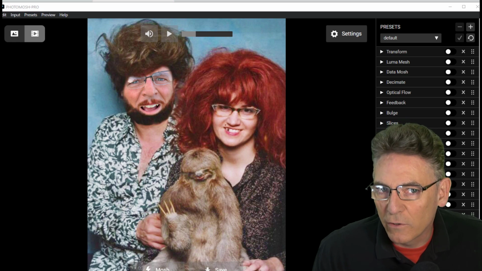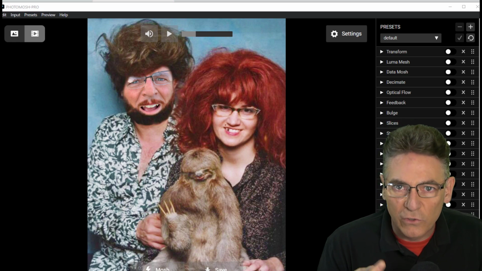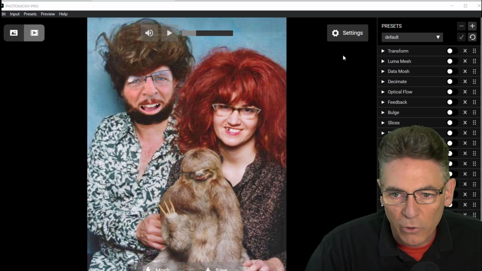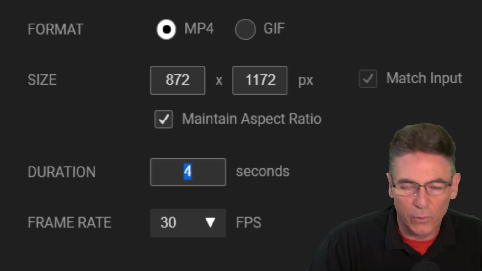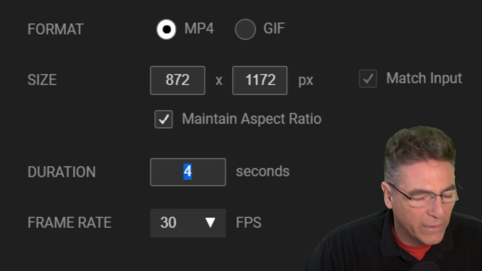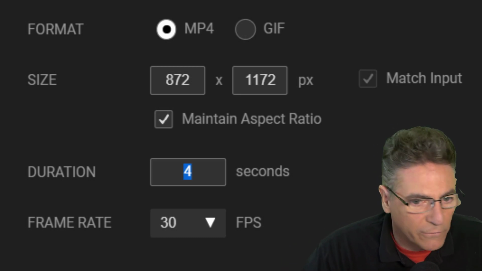After loading your music in PhotoMosh, you'll notice that the song is looping too soon. So we need to fix that real quick. Go into settings, click the video tab, and you'll notice that the duration is probably around a couple seconds, 3 to 4 seconds. That's the default setting when you install this thing for the first time.